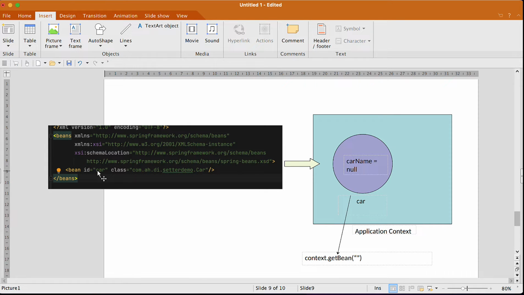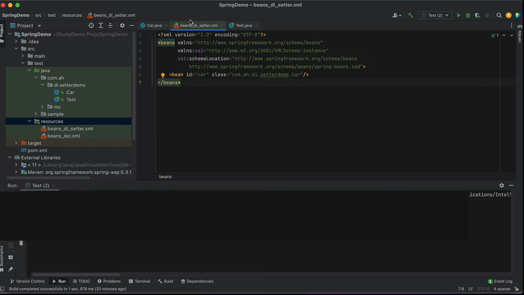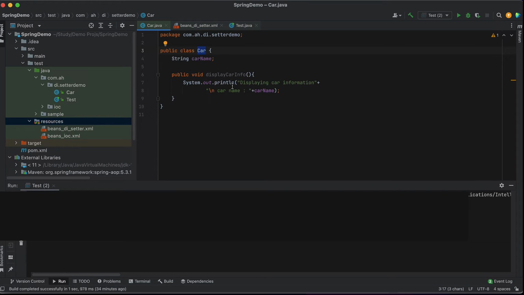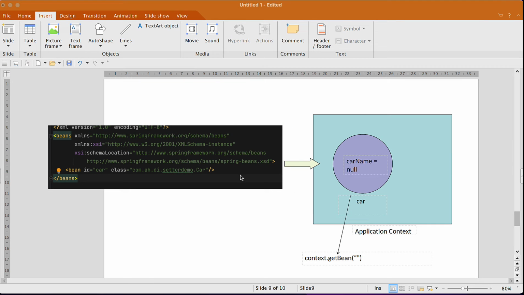Here, since we have mentioned the car, the same name car will be used for identifying this object. So we have a variable car name, but we have not inserted any value for this car name. Since there is no value for the car name, car name will be null by default.